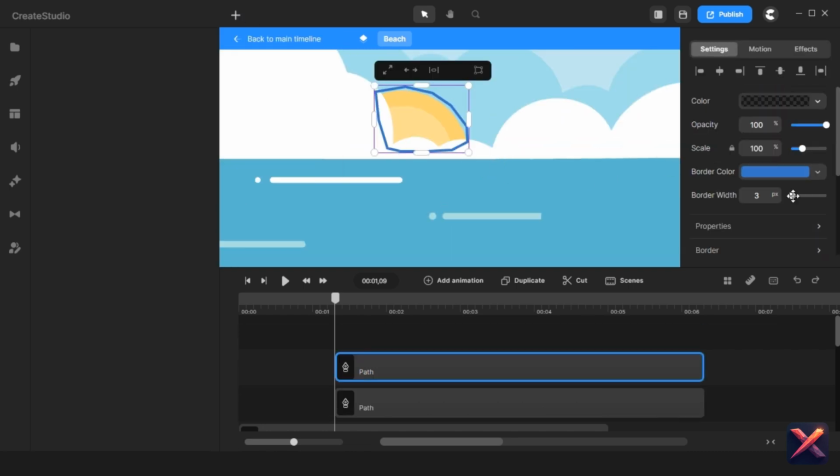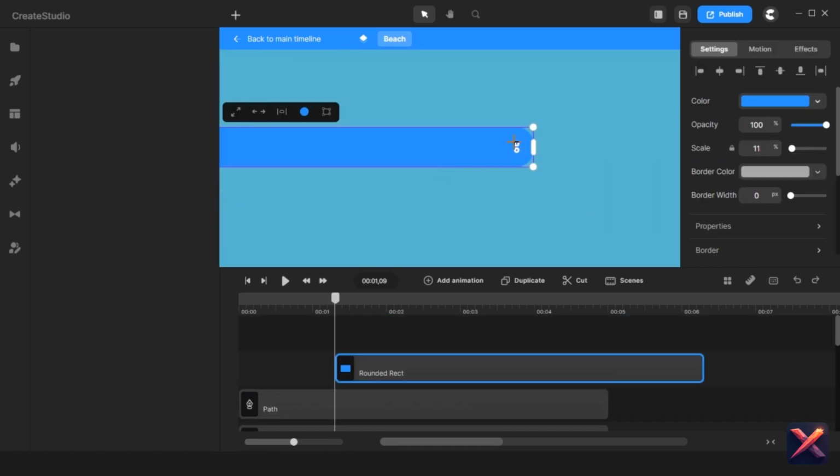Since the beach scene was duplicated, we need to remove one of the suns, as shown in the video.